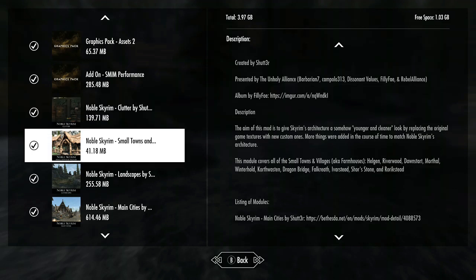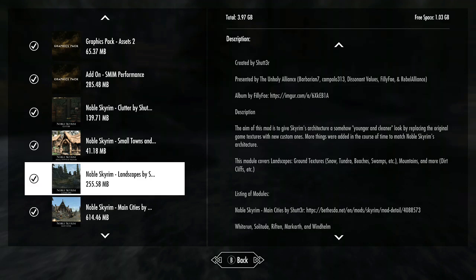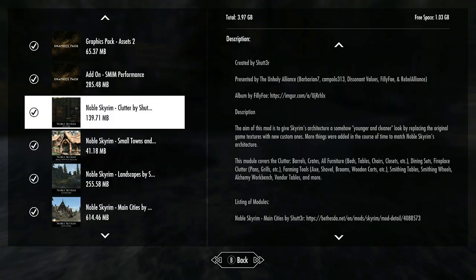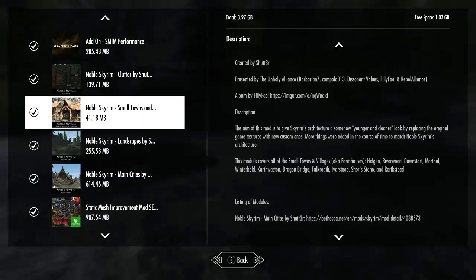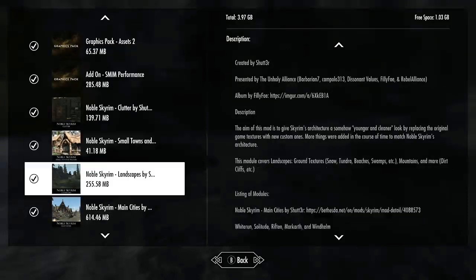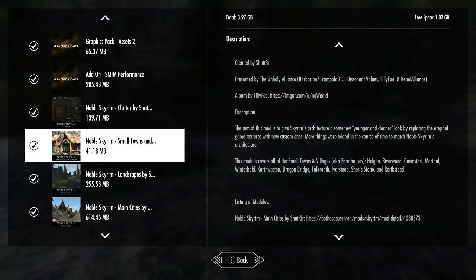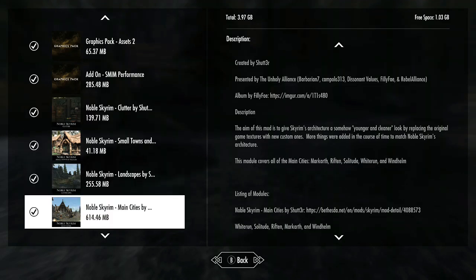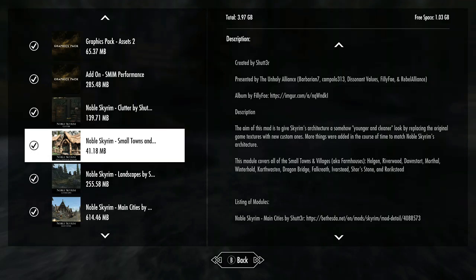So the small towns mod replaces the small town textures with new custom textures. Same thing with landscape, you get new and custom textures. I've also heard this one can be performance hindering and cause crashing. So if you want a landscape or city mod, a good one would be Skyland Landscape, and just Skyland in general. I believe Skyland can replace all 3 of these except for clutter, but I'm not sure.